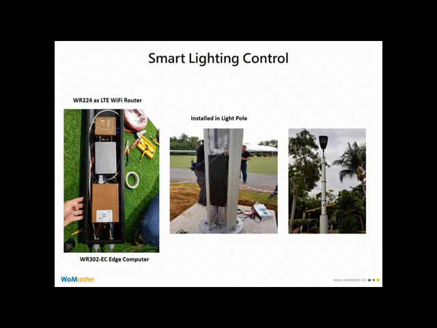The user would like to make sound-driven changes of the light. We made a program and put it in the edge computer here. Then we use the LTE router to transmit the data.